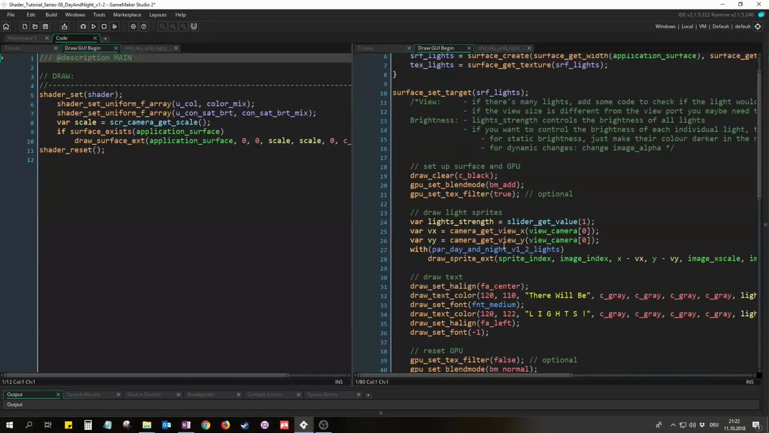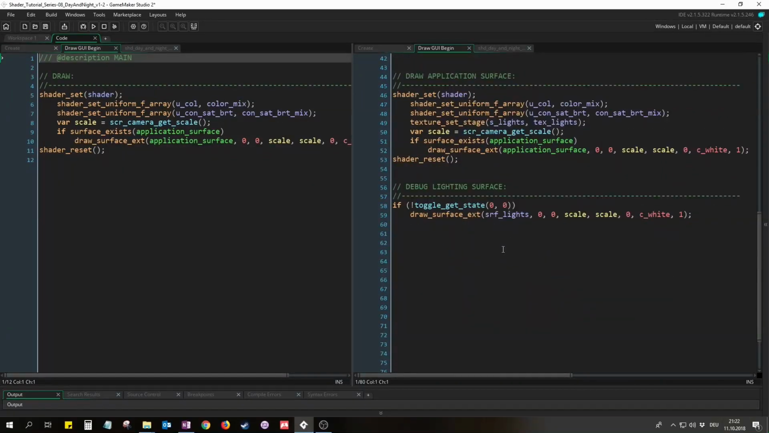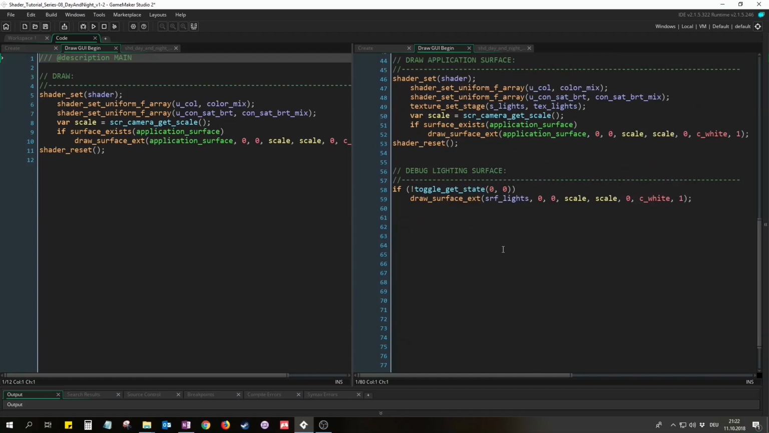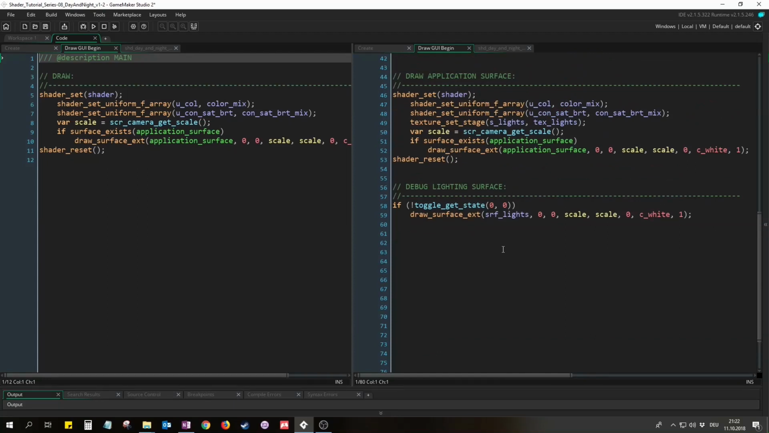Now to the Draw GUI Begin event. I added a lot to this, but nothing complicated. First, let's have a look at the part where we set the shader and draw the application surface. As you can see, there's only one new line here, the line to send the texture ID of the light surface, text lights, to the shader sampler index as lights. At the end, I added a small debug feature to draw the light surface on top of everything so we can see what the light surface looks like.